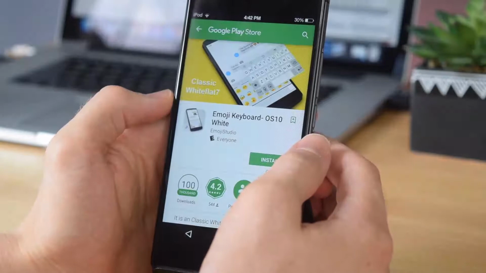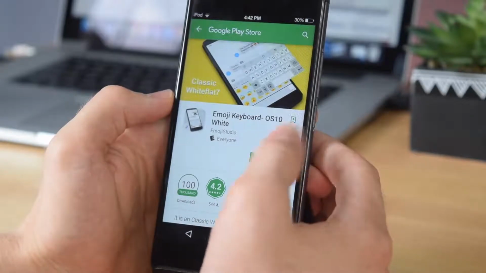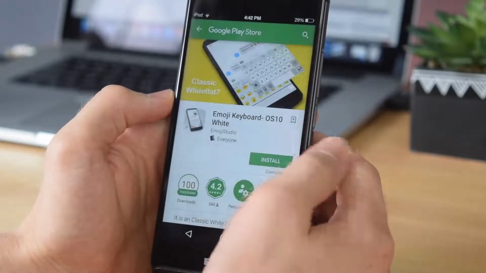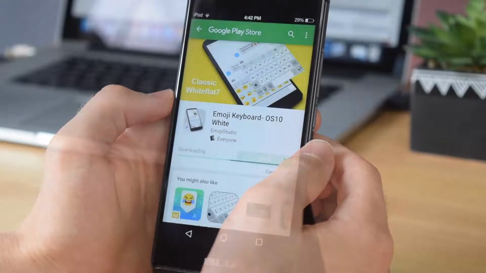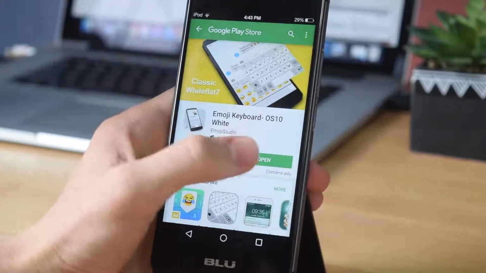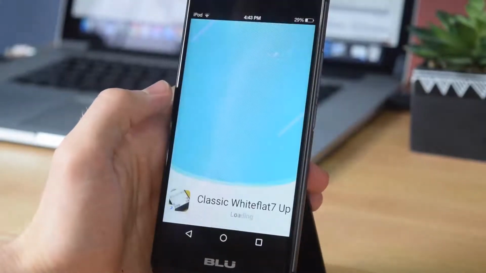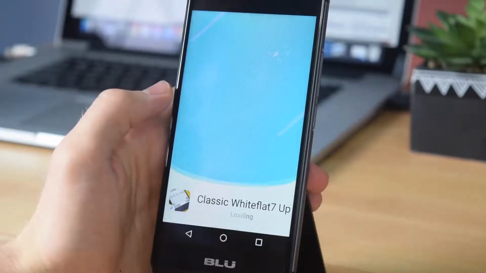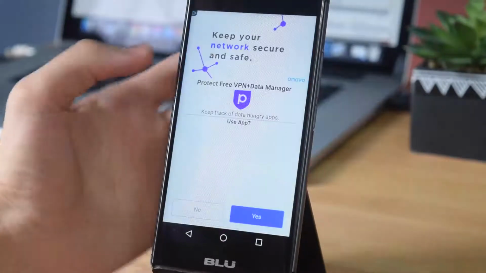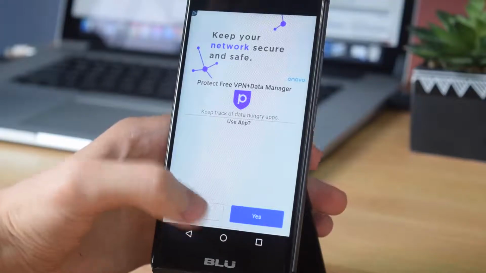And you want to install this theme, so tap install like any app on the Play Store, tap accept, and wait for that to download. Once that's done, again, tap open. And once you've done that, you want to wait for it to load. If any ads pop up, tap no or close out of them.